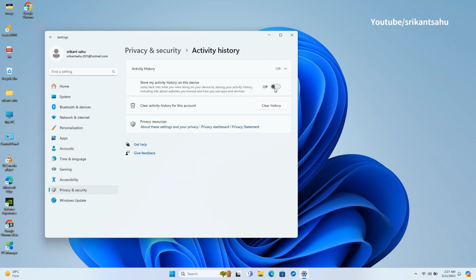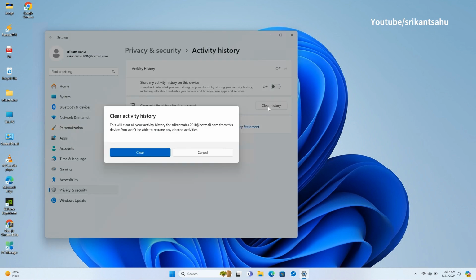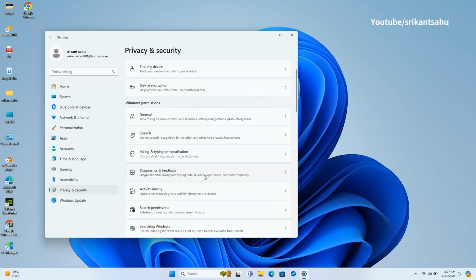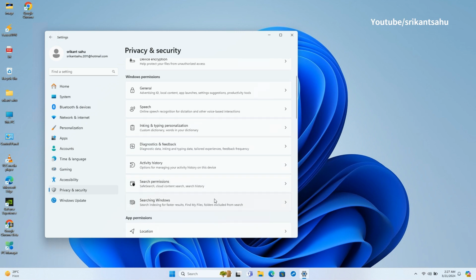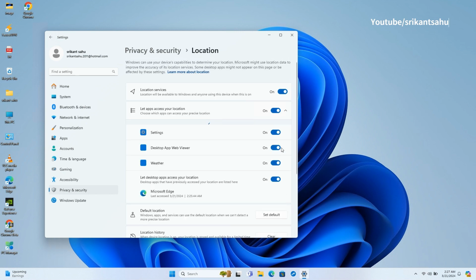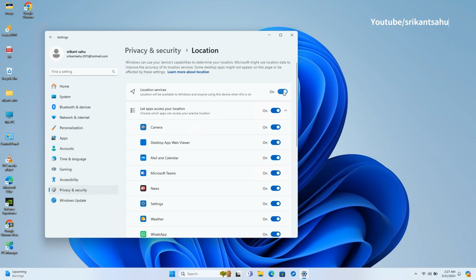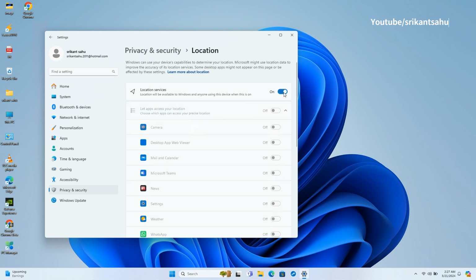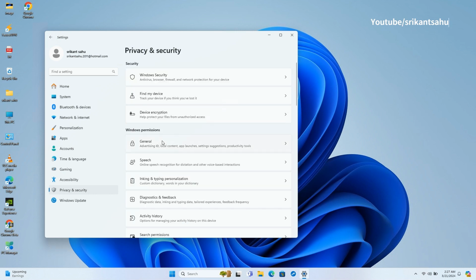In the Activity History section, you can choose to turn off the option to store your activity history, then click Clear History, which includes your recently opened files and websites. Under App Permission, expand Location to choose which apps and services can access your location, camera, microphone, contacts, and more. You can also toggle off any settings that you're not comfortable with. By adjusting these settings, you can ensure that your personal information remains secure and that your online activities are kept private.